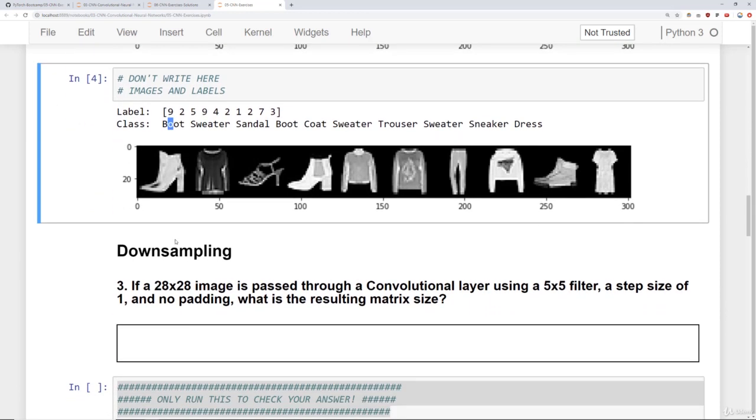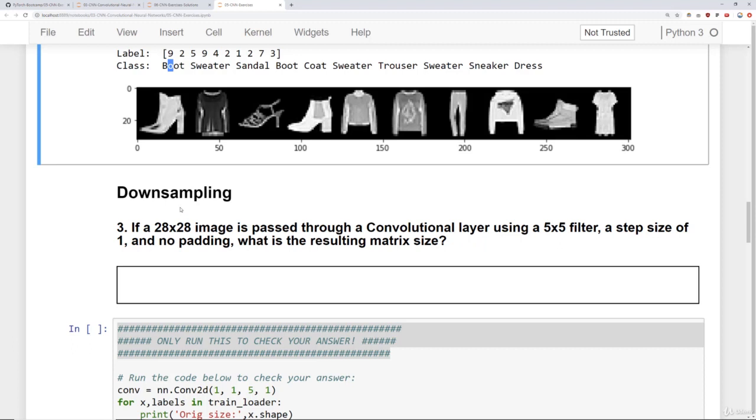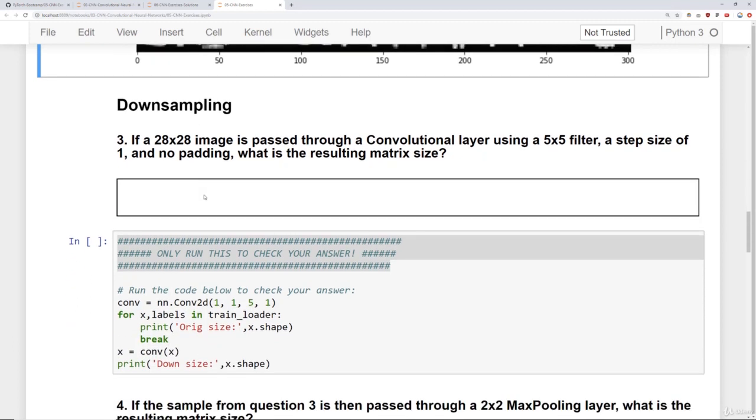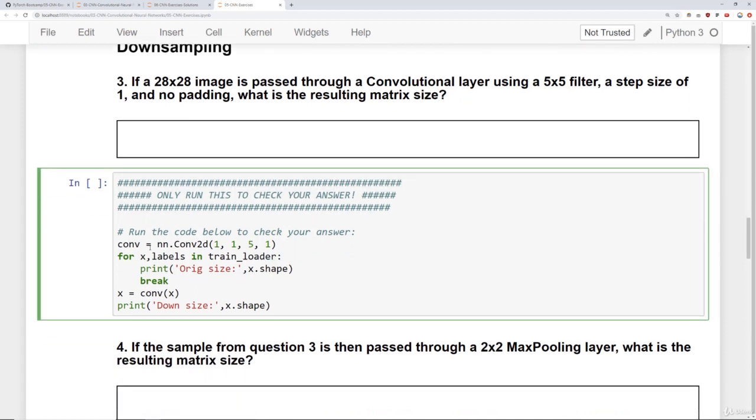Then we have a couple of questions for you, and these are just meant for you to think about, maybe do a little bit of math on the side. But the first question is, if a 28 by 28 image is passed through a convolutional layer using a 5 by 5 filter, a step size of 1, and no padding, what is the resulting matrix size? So see if you can calculate this one either by hand or in a new cell. And when you're ready to check the answer, you can run this cell here to check your answer.